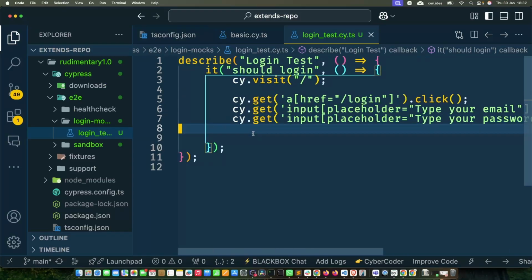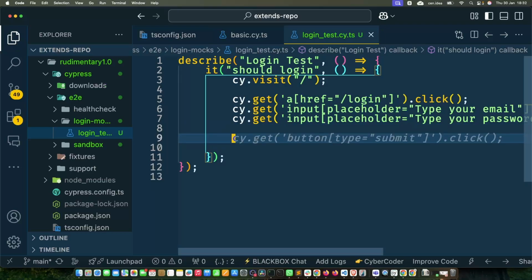So this test is nearly complete. Then the last thing I want to do is to click on the submit button. So that's completely correct really. It's going to be a button of type submit.